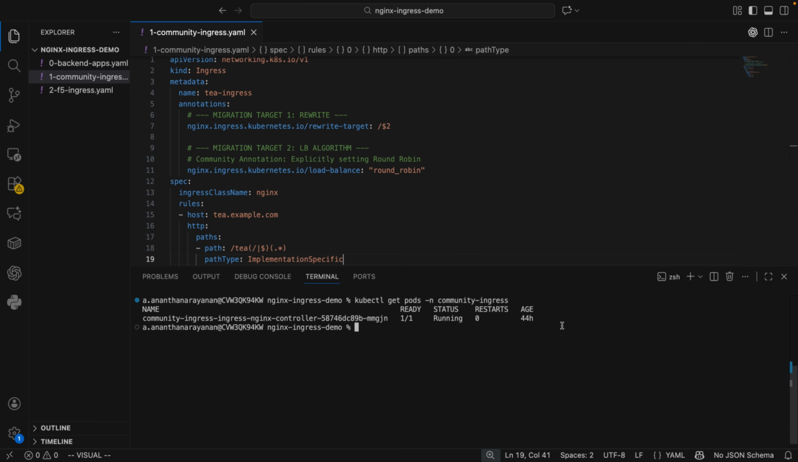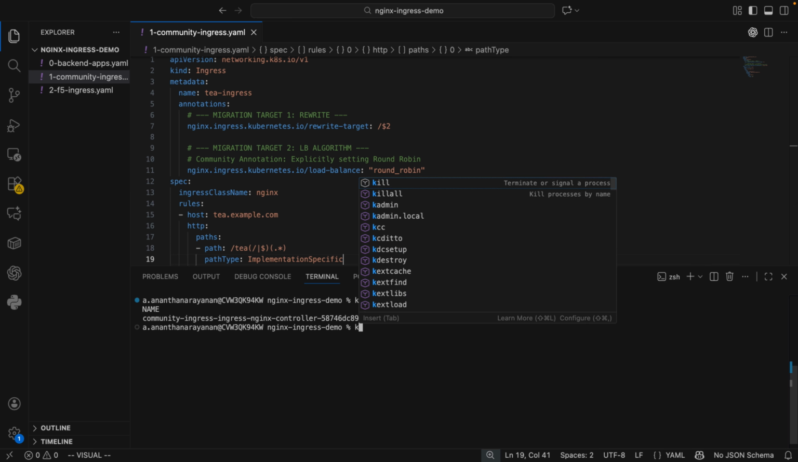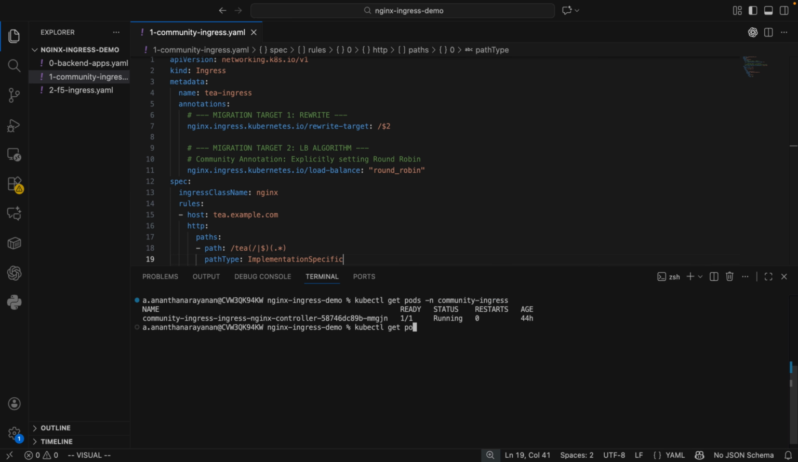Now, let's get into the terminal. I'm going to walk you through a live migration where we translate existing community annotations into F5 NGINX annotations, ensuring our traffic behavior stays exactly the same. First, here is our current state. We have the T application running behind the community ingress, utilizing the standard NGINX class.